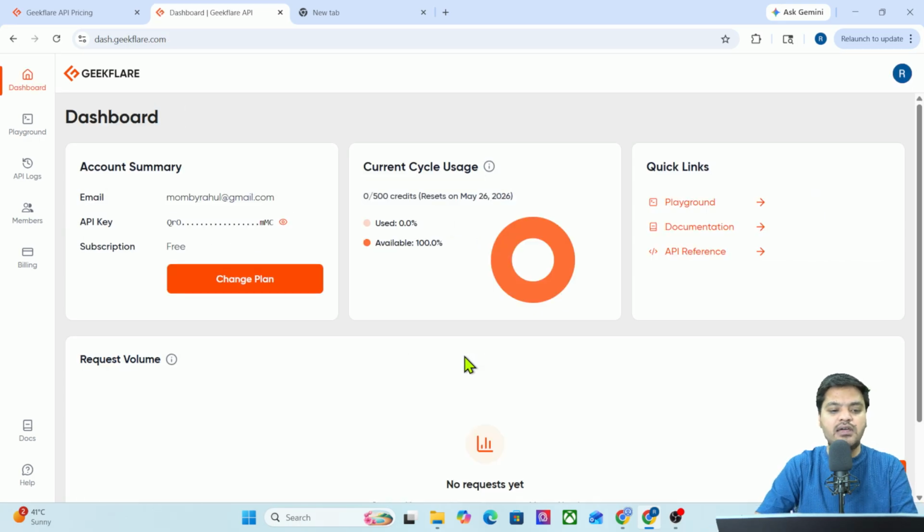And you can see that by default, my account summary shows the email ID that I am using, my API key, and the subscription plan I am on, which is free. The current cycle uses 500 free credits until the next month, for 30 days.